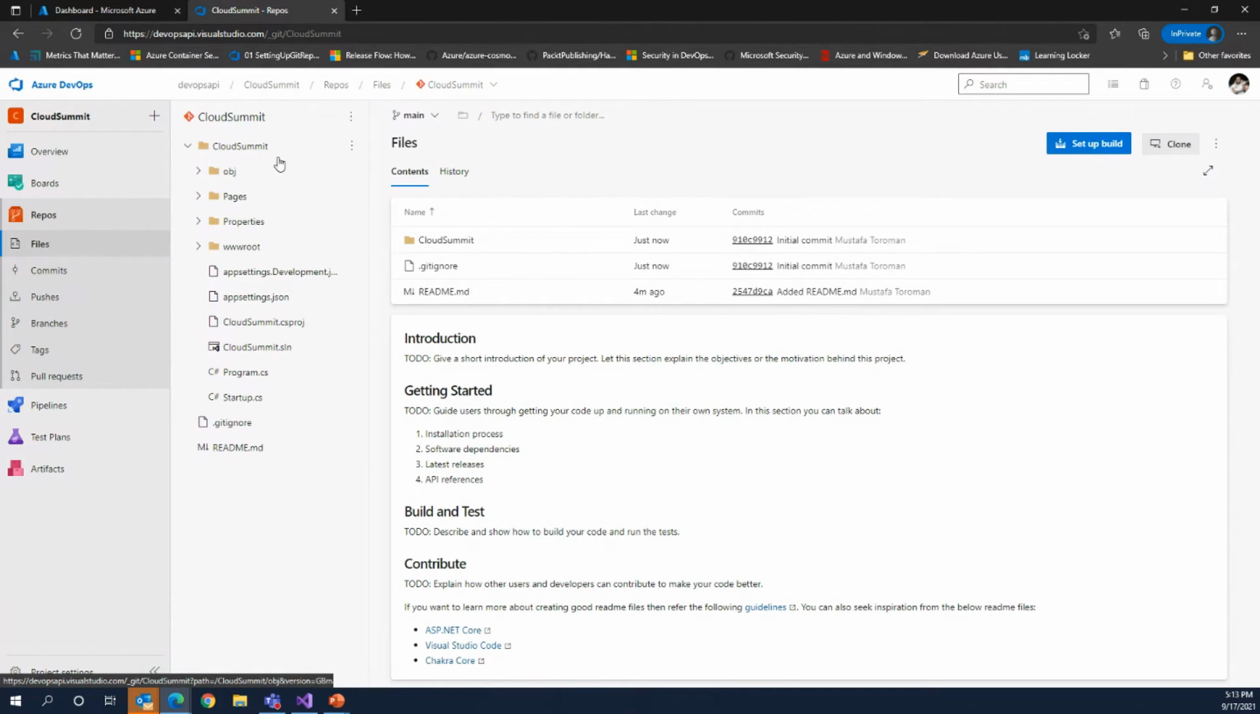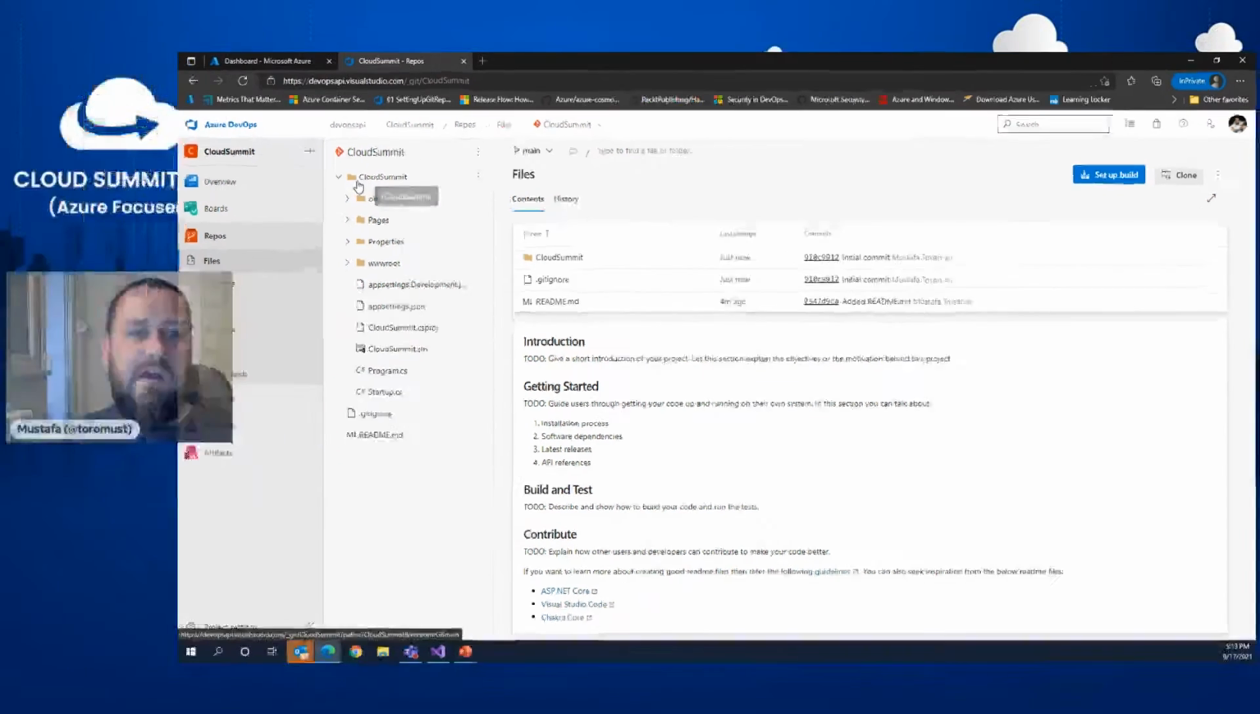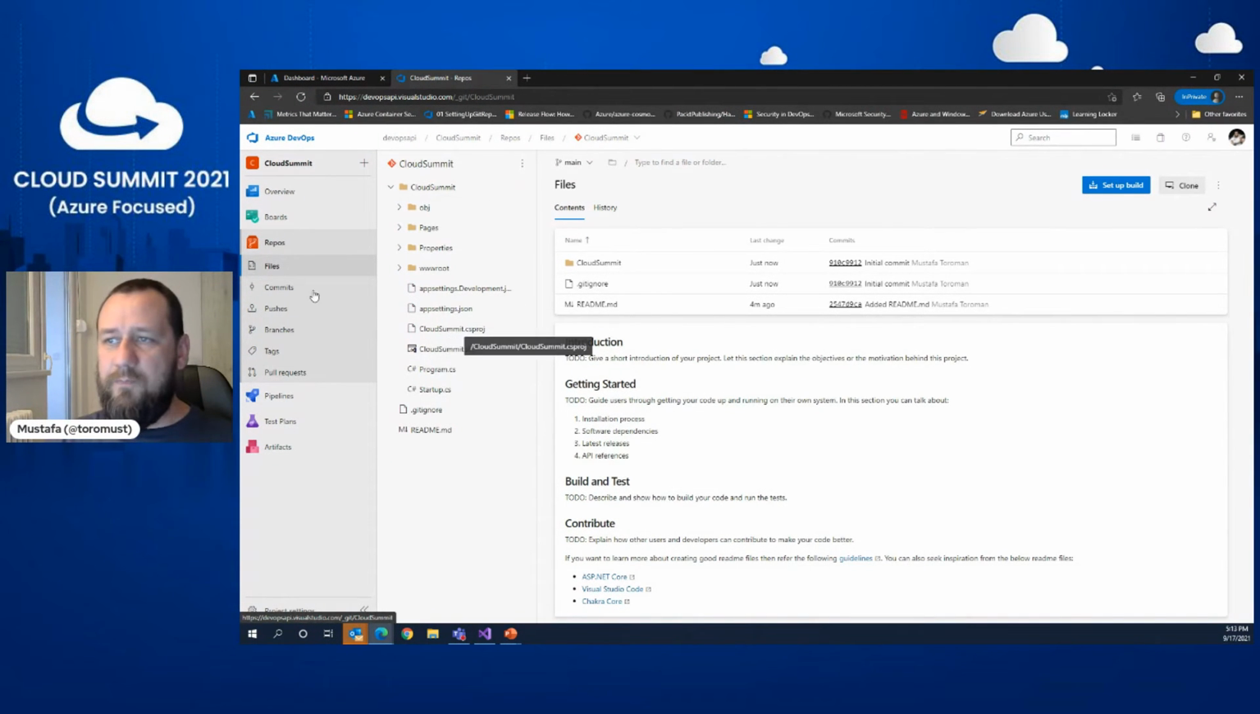My code showed up. Everything is in here. So code is there. I'm ready to collaborate with my teammates. Everyone in the team can work on this right now. So let's move on and start creating additional components for this.